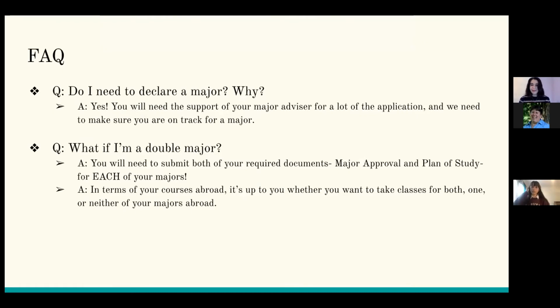Okay, a couple of questions that I get pretty frequently. Do I need to declare a major and why? And the answer is yes. Because as you have seen, probably you will need the support of your major advisor for a lot of the components of this application. And we also need to make sure that you're on track for a major and able to go abroad.